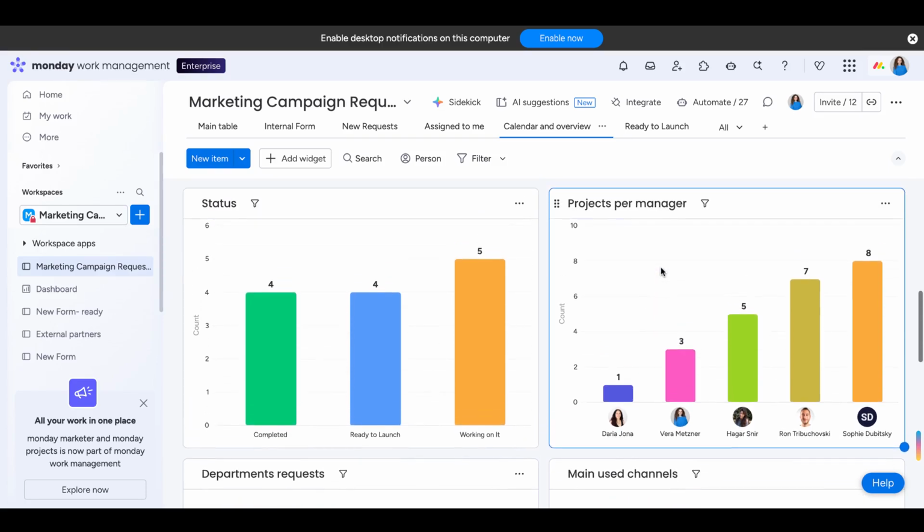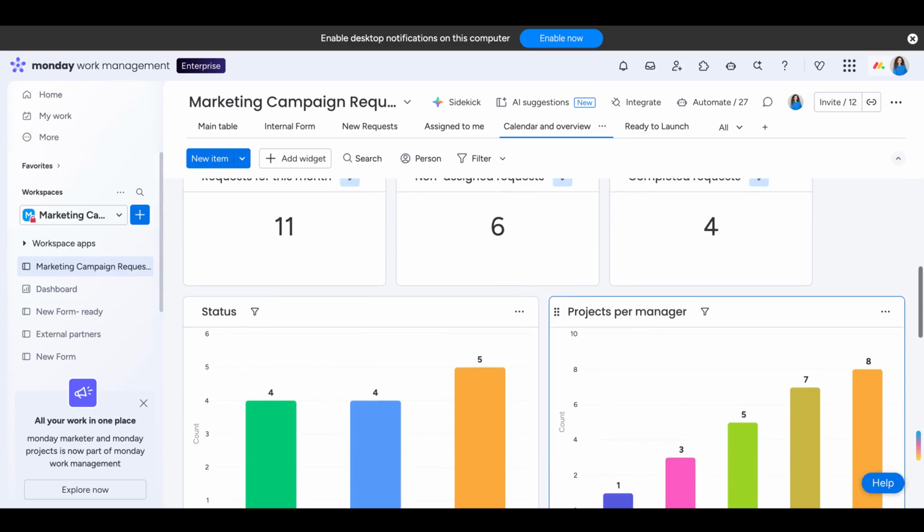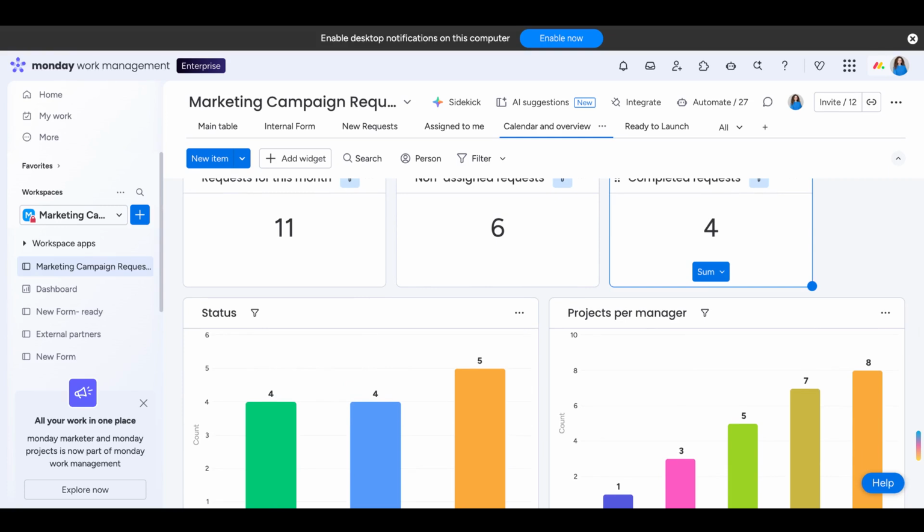All these widgets, the calendar, numbers, and charts will give you a clear picture of what is happening, what's ahead, and where to focus next, and help us make smarter and faster decisions.